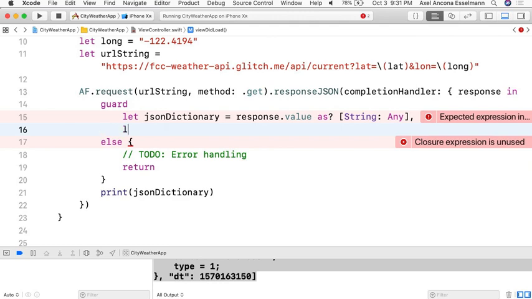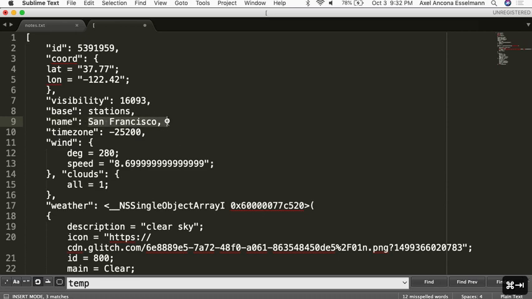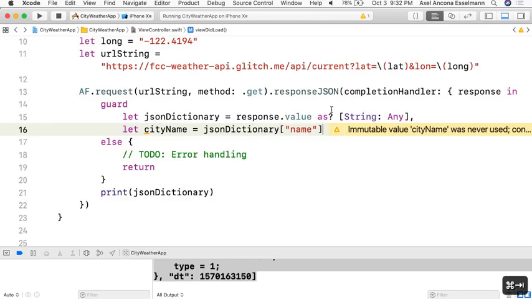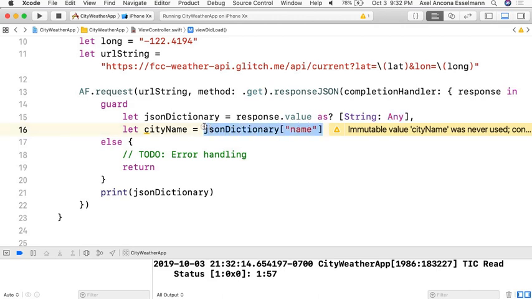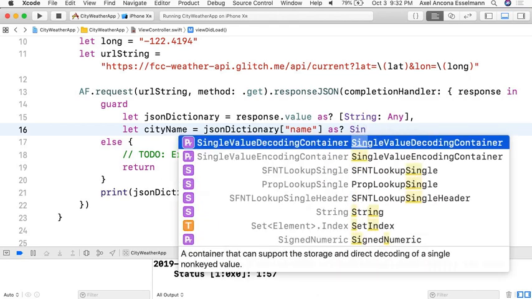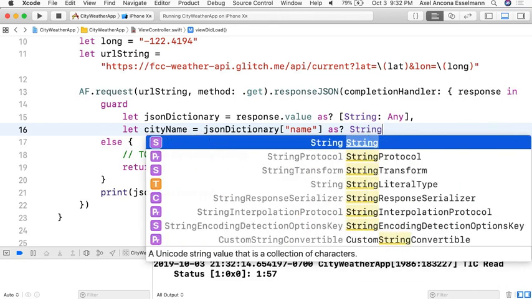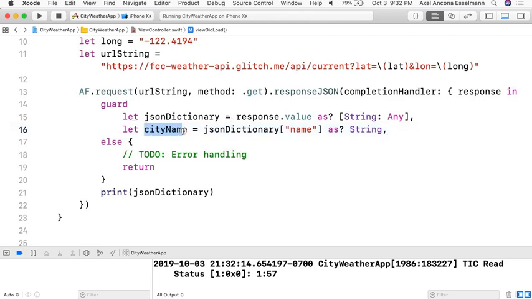Okay, so let cityName equals. We have our JSON dictionary, and it looked like there should be a key called name. So we're going to get that back. Let's go back here and see. It's going to be a string. Since our dictionary has keys that are strings and values that are Any, to be able to treat what we're getting back here as a string, we have to do some casting again. So we're going to say, is this a String? If yes, assign it to our cityName property.